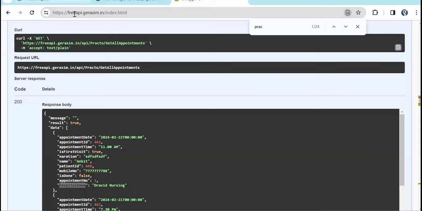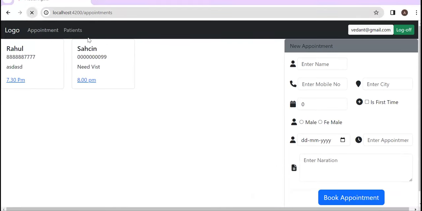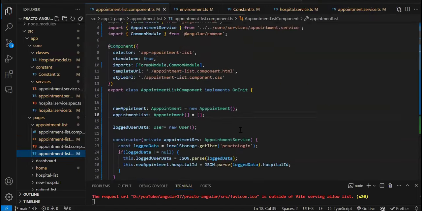Now in this browser, we have logged in with the SuperAdmin. So now here you can see, we are able to see all the records of all the hospitals. Vedant Care has two appointments and Dravid has only one appointment. But if we go to another browser, here we are logged in with Vedant. So only the appointments created by Vedant Hospital are visible. And we are not able to see the hospital name also. So this is how we hide and show some data based on the logged in user role. We haven't created the role, but just by username, we have done the same functionality.